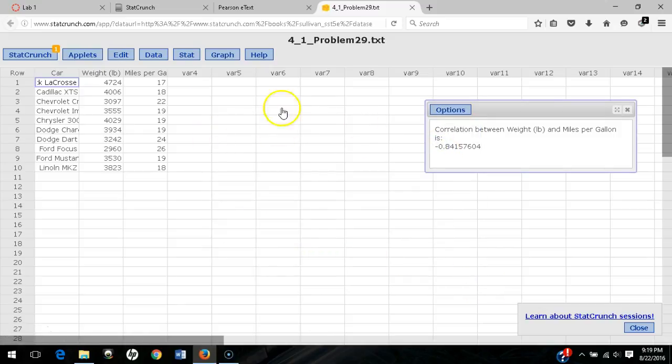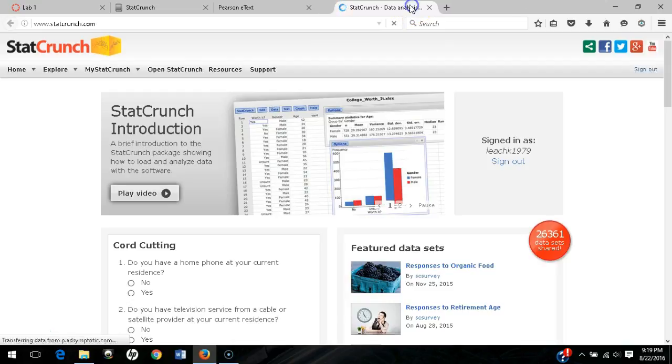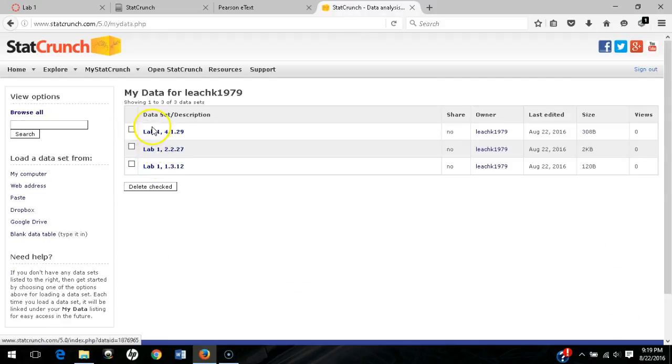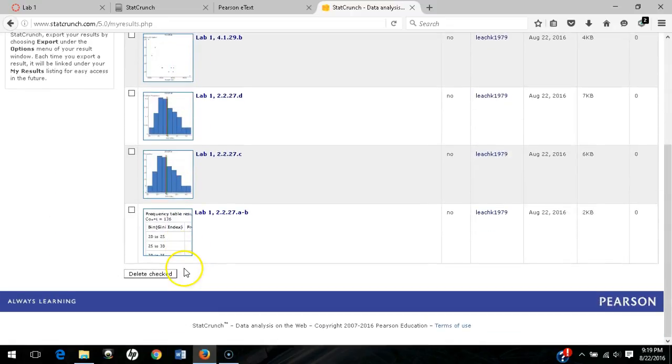And now we are ready to create our lab report. So when you finish the last one, what you can do is click the StatCrunch menu and say open statcrunch.com. And you can actually close that data set if you want. We're going to go to My StatCrunch, and you notice you have data, results, and reports. These are the three areas we'll be in. If you click on My Data, you notice you have your 3 data sets that you've saved. And if you click on My Results, here are all the results that you have saved.